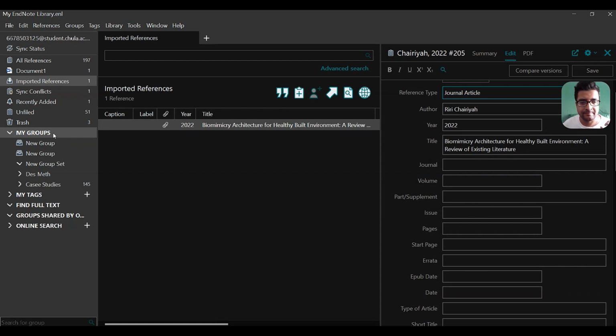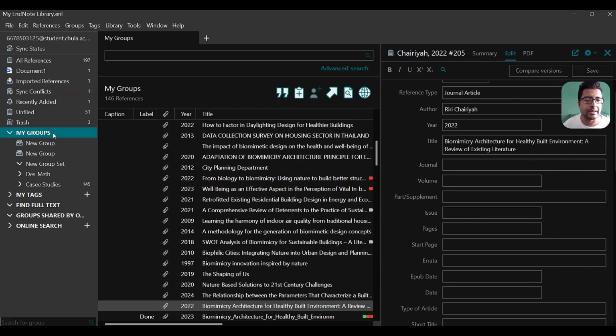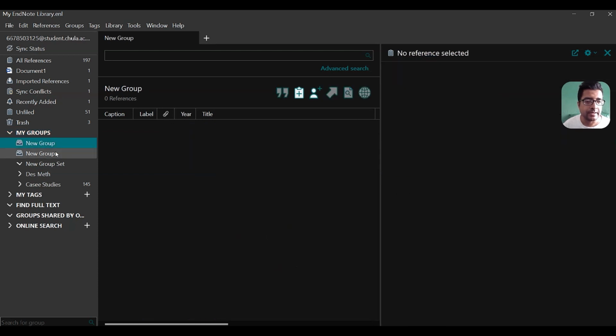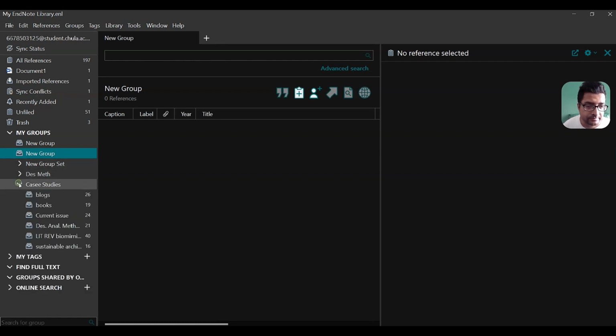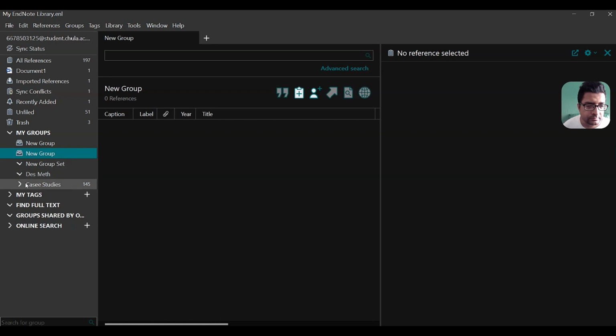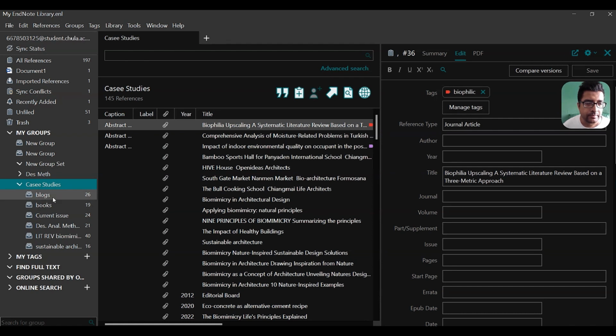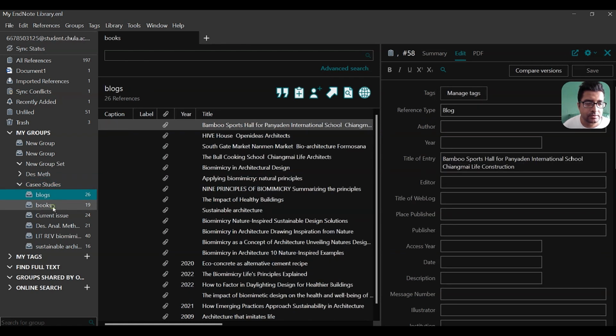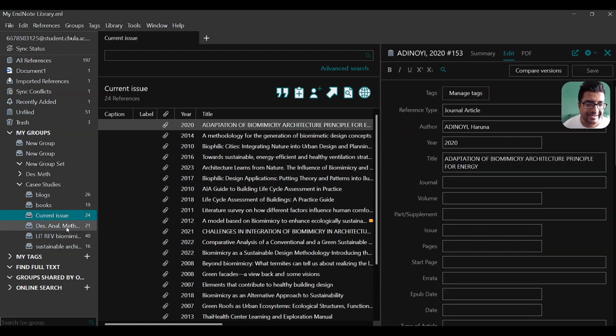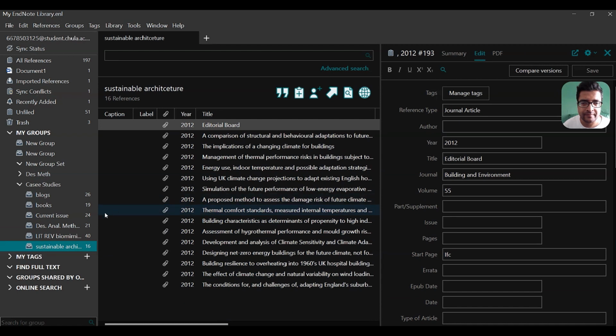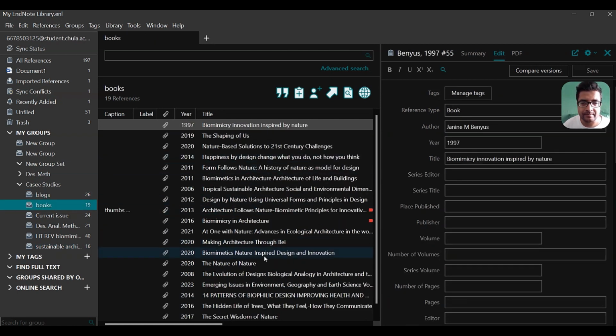Now the main interesting thing I want to point out is that you can create different types of groups here. Here are two new groups, and for my study I have already created some groups. For my case study I created blog posts, books, current issues, and different groups for different reference files. There are like 197 files right now in my EndNote. So these are the groups.